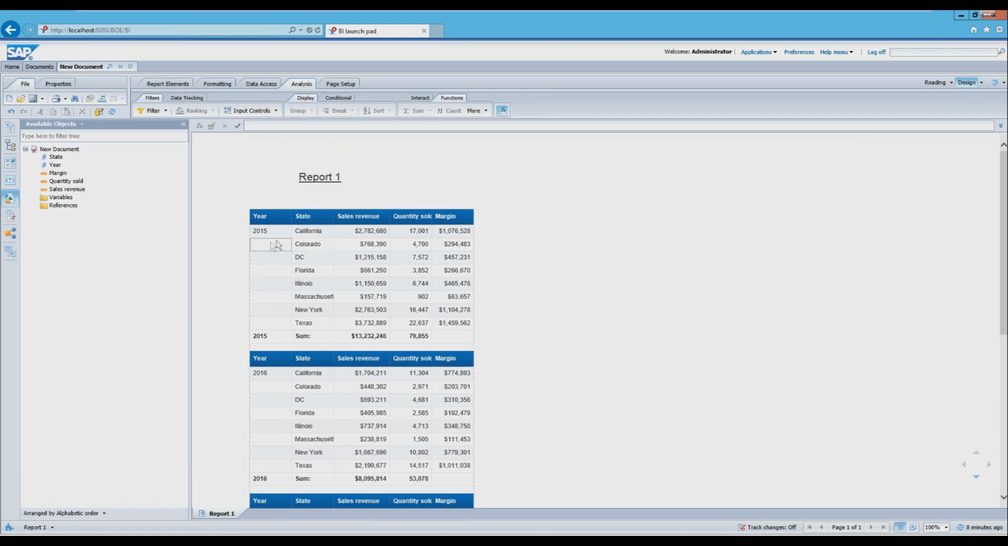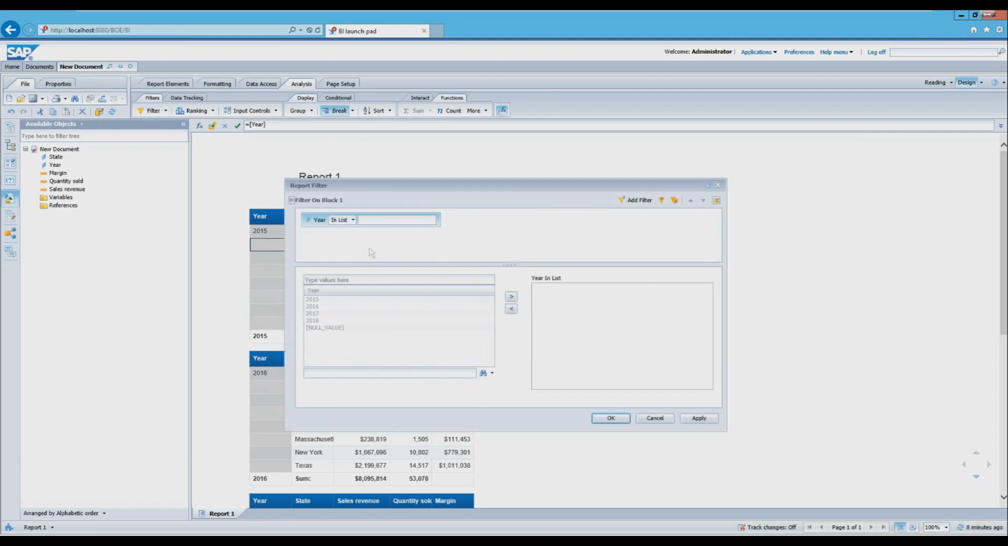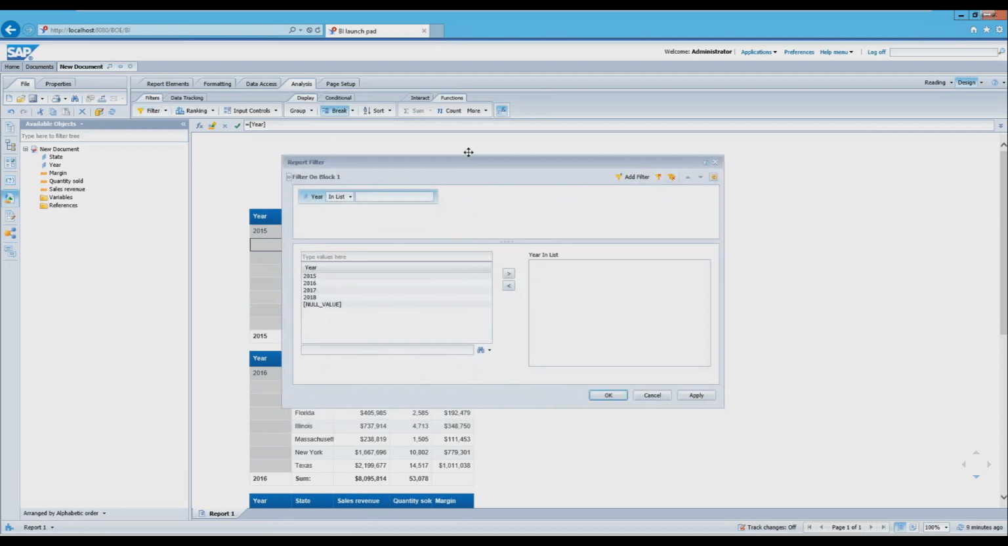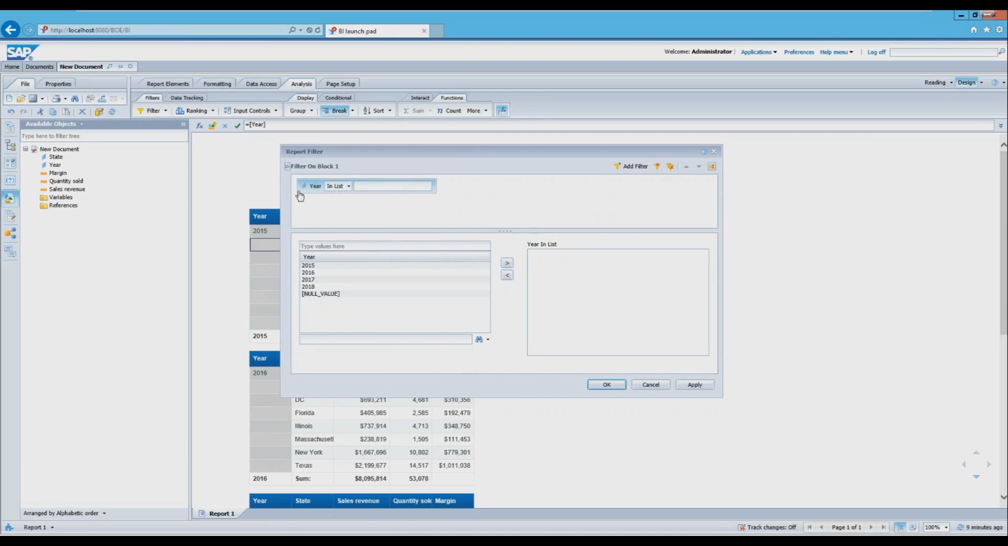A couple other little things that are kind of neat. Notice the year column. If I hit the local filter over here on the left, it opens up the local filter window. Very different than version 3. I can AND or OR these and so on. It now supports null values. 4.1 SP6 introduced null values in query filters, local filters, and input controls as another option. So you can add in different filters.